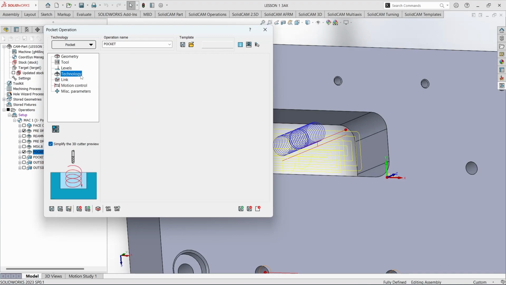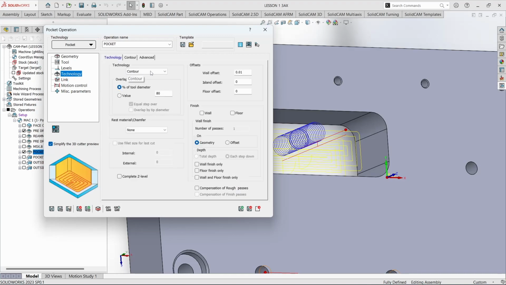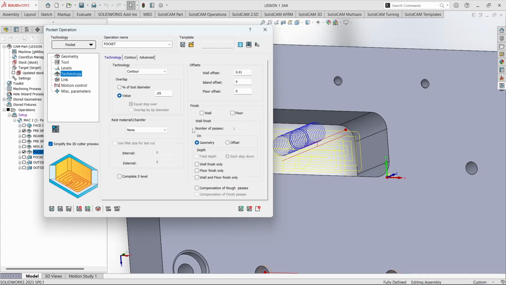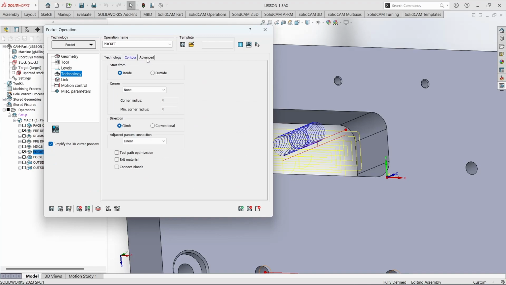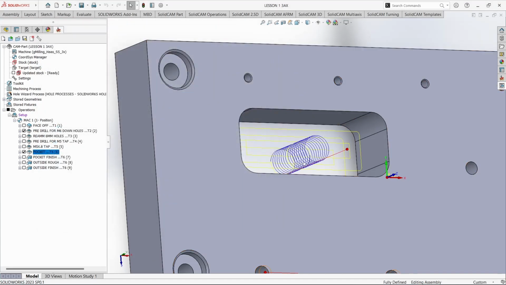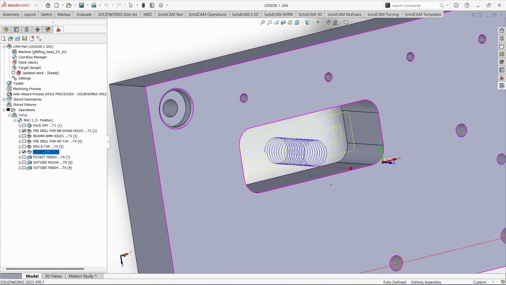Okay, let's go back to technology. Okay, contour, right? You can do this or you can do step over. So it depends. Let's say if you want to do this, step over at 50,000. Okay, therefore we talk about it, right? So technology, everything else in here should be default. I don't really change a whole lot. Okay, you can see.